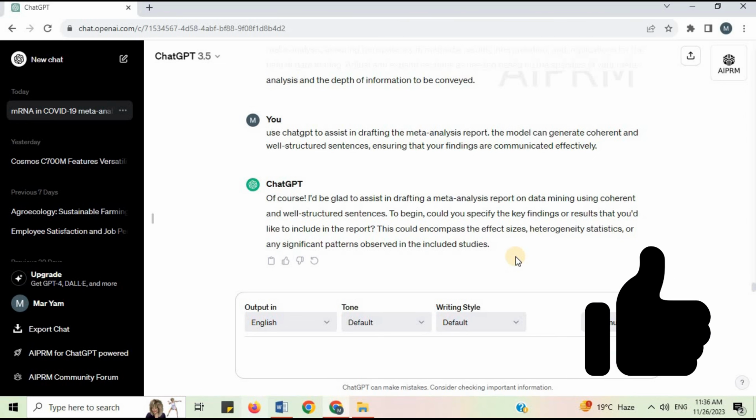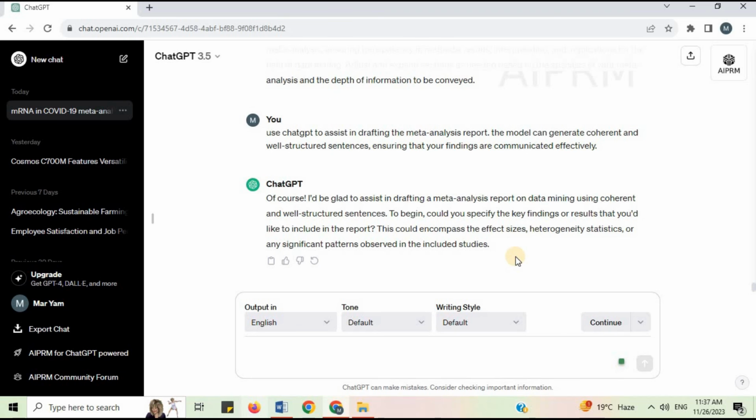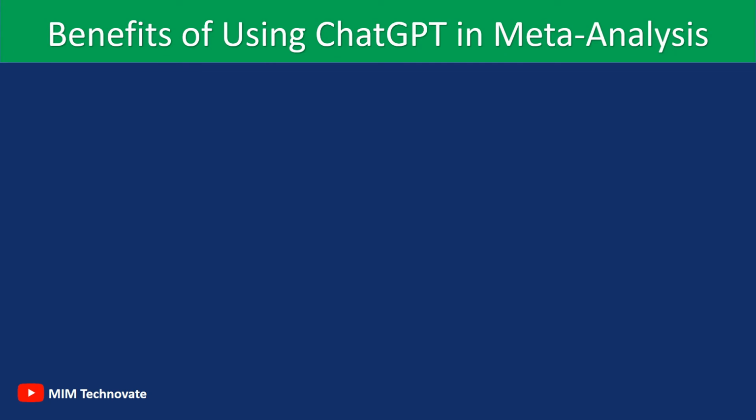I'm done with showing you 10 ChatGPT prompts for conducting meta-analysis and research. I hope these prompts will be helpful for you in conducting meta-analysis and research. Now I will tell you the benefits of using ChatGPT in meta-analysis.